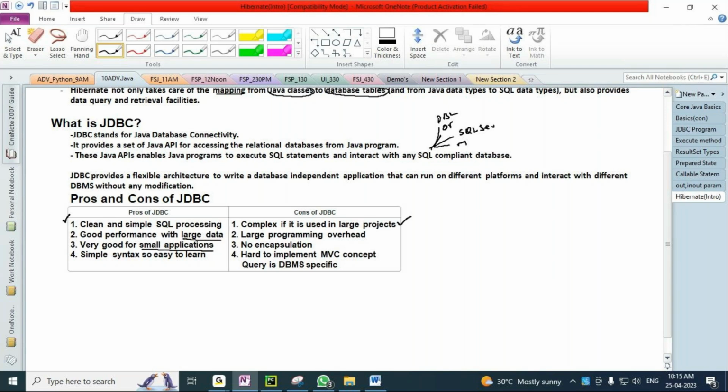Suppose you are looking at a bigger project, then JDBC might fail. Large programming overhead means you need to remember so many methods and techniques to do JDBC programming. And no encapsulation, which means no security. It is also hard to implement MVC, model view controller. You are not able to get the MVC architecture going.